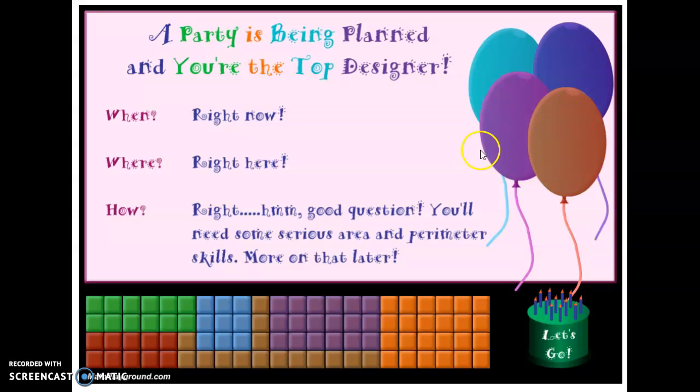Hey guys, I just wanted to show you how to play this game really quick in case it's confusing to you. After you watched the video about the difference between area and perimeter, this is the game that I want you to use to practice area and perimeter. It says that there's a party being planned and you're designing the party room.